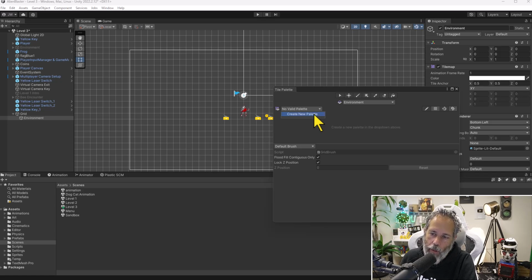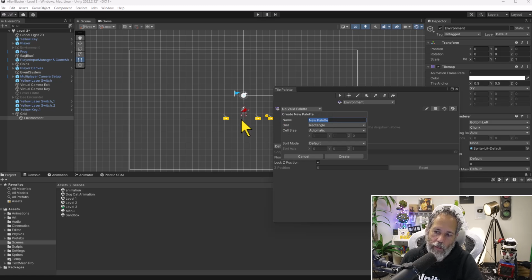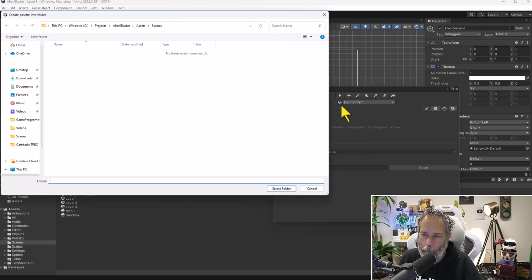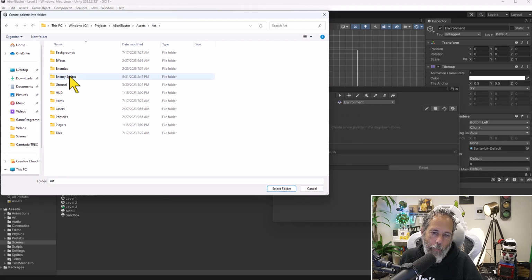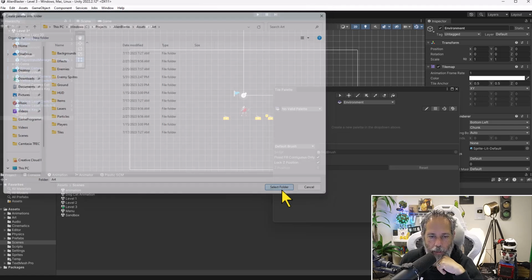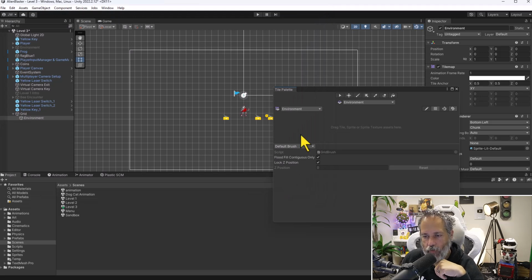Let's do a create new palette, and then we're going to name this environment. I'm going to hit the create button. I'm matching the names, but the names don't have to match, by the way. So just because I matched my names doesn't mean that they all have to match. Now I'm in the art folder, and I think I'm just going to drop this tile map into my root art folder right now, and then I'll probably move it into a tile maps or tile palettes folder afterwards. But I think I'm just going to leave it in the root for now.